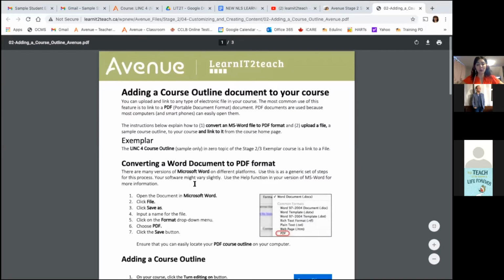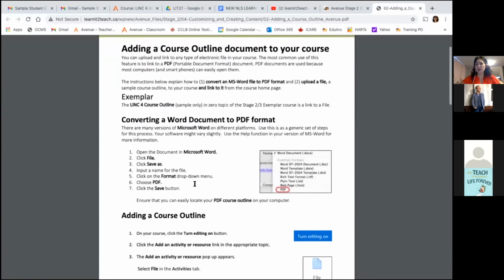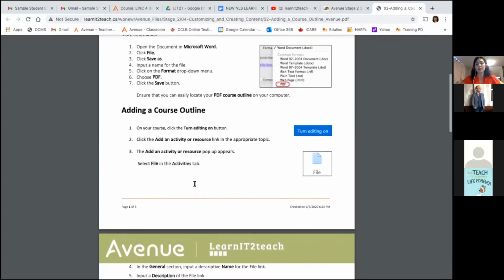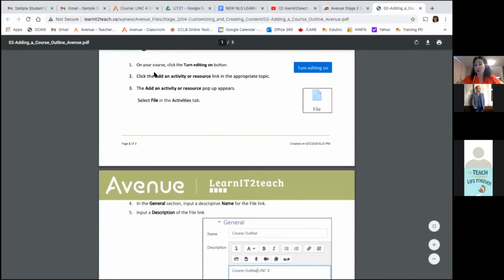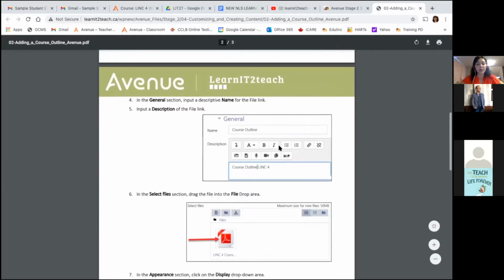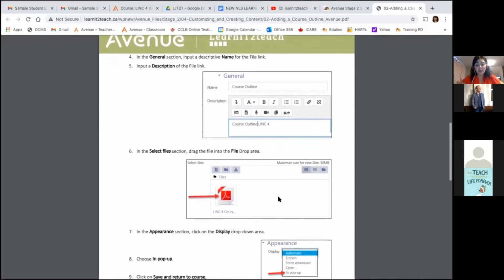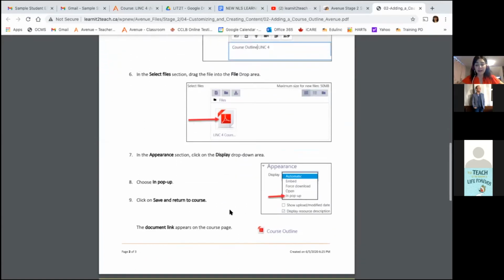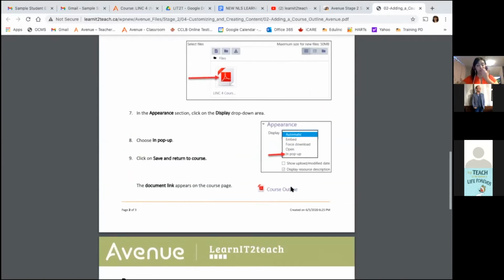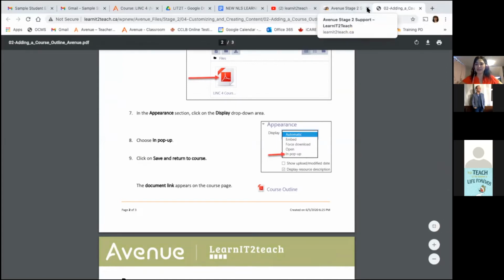So that's exactly what we did. At first, it has some sort of blurb for you if you would like to change your document to PDF, how you can do it. But that's what we did, adding a course outline. We turn editing on. We chose a name and description for it. We selected a file. For appearance, we selected a pop-up, and that's it. So here's the help file for it. I hope everything is good and I can move on to the next one.